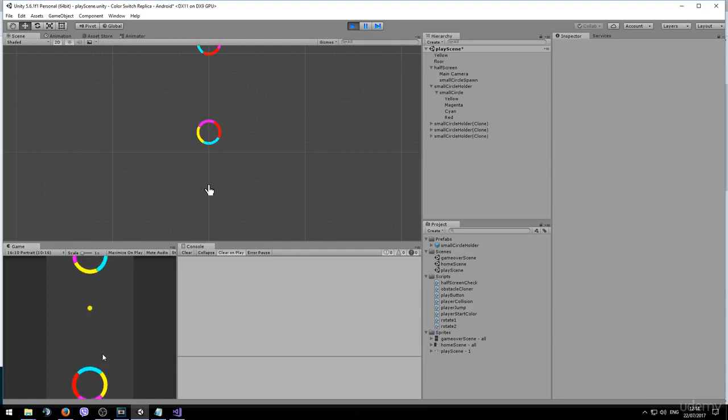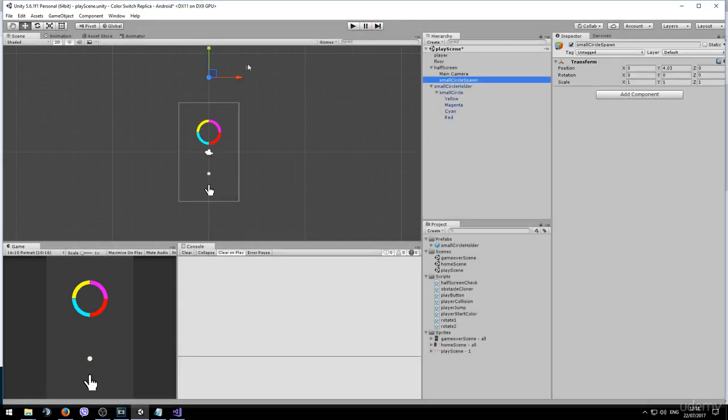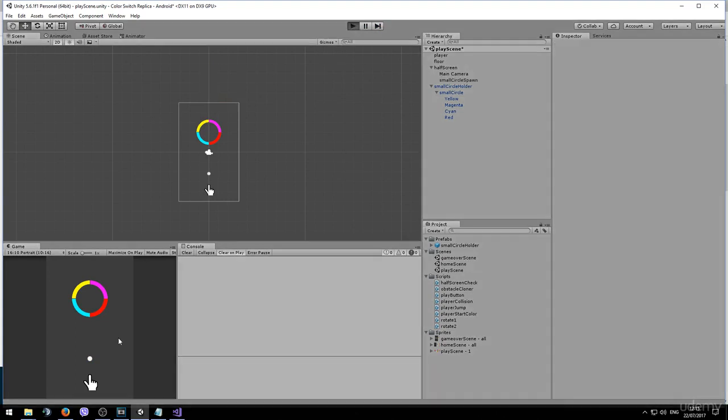The only problem right now is that these obstacles are too far apart, but that's very easy to fix. We just need to take the small circle spawn point and drag it down. As we can see, it's much better now.